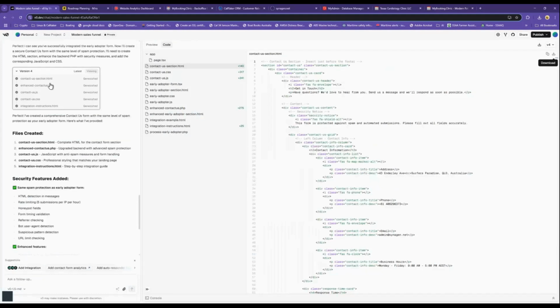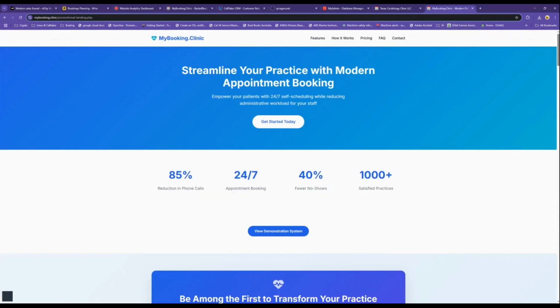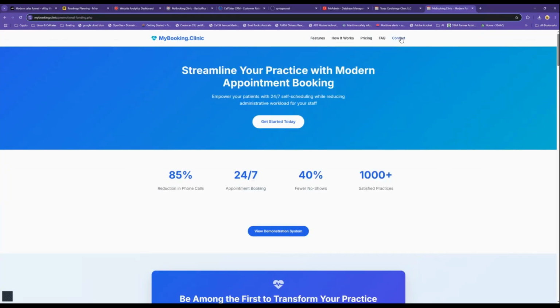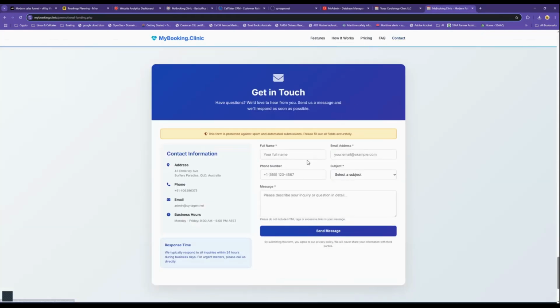Alrighty, so V0 has given me some code to install. I had to insert it myself, and there was one little buglet in the JavaScript that I had to fix. But now, this is all the same as it was. We click contact, and it brings us down to our generic contact us form. It has all the same spam blocking and other security verification as the registration form.